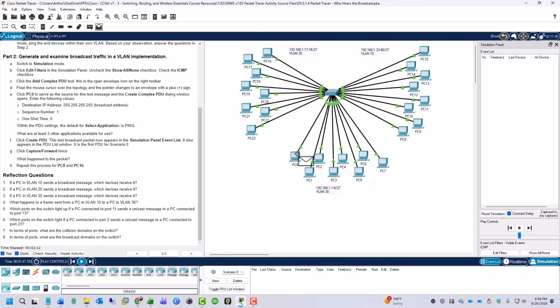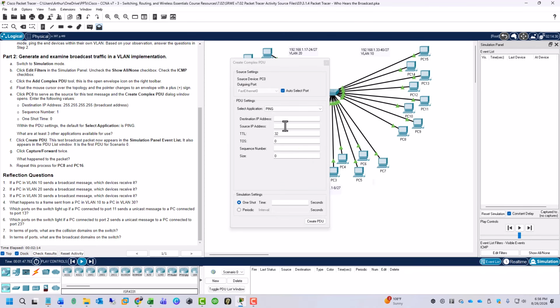We need to click on PC 0. We need to select ping or ICMP. Destination address. We want a broadcast address, so we want the 255's address. Time to live, it doesn't really say. Sequence number 1. One shot time 0. The default for the selection is ping, that's okay.